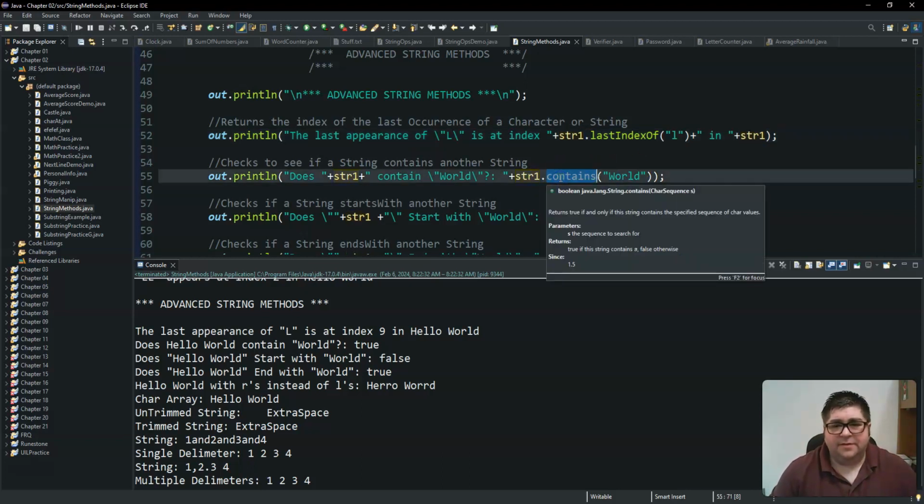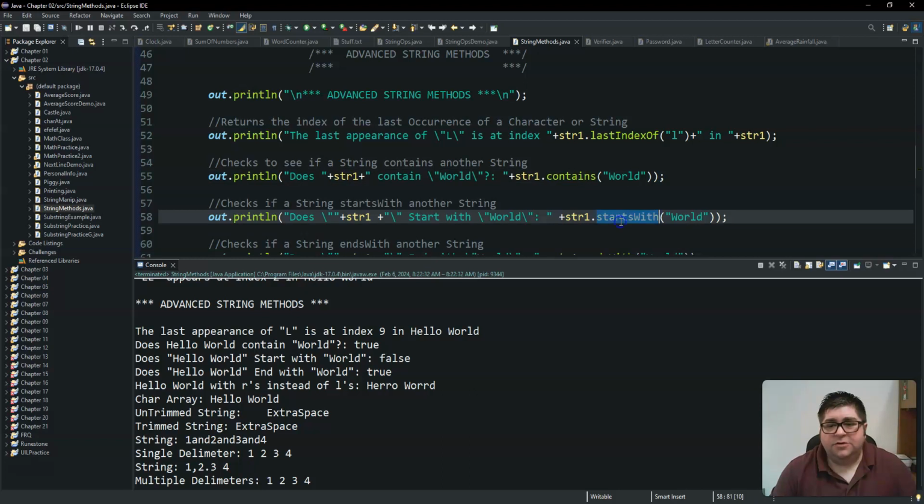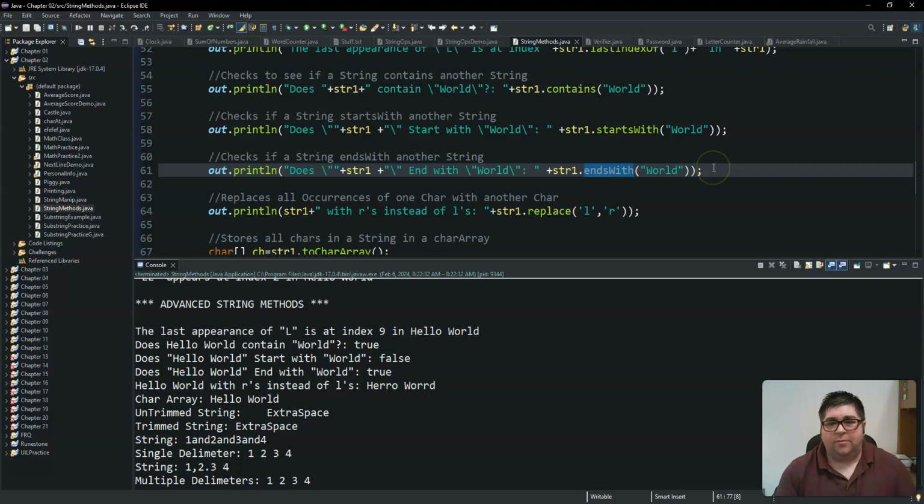Dot contains, this should be up at the top, but dot contains checks to see if a string contains another string. So you could check for a single character, or you could look for an entire word, and it'll see if it's there. It won't tell you how many times it's there. It's just going to return true or false if it shows up at all. startsWith is just what it says, and endsWith is just like what you think it does. It checks to see if that string starts with that word or phrase or ends with that word or phrase.